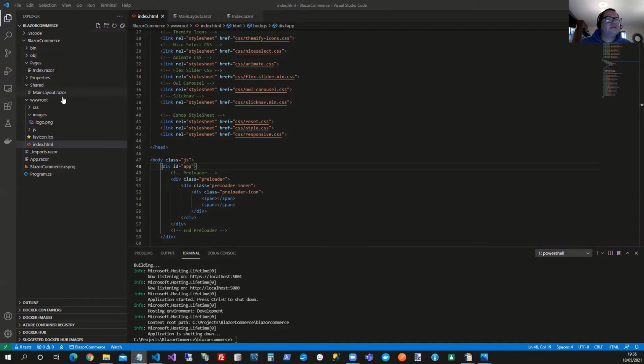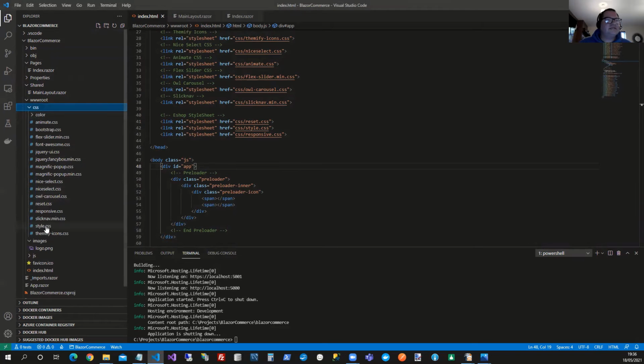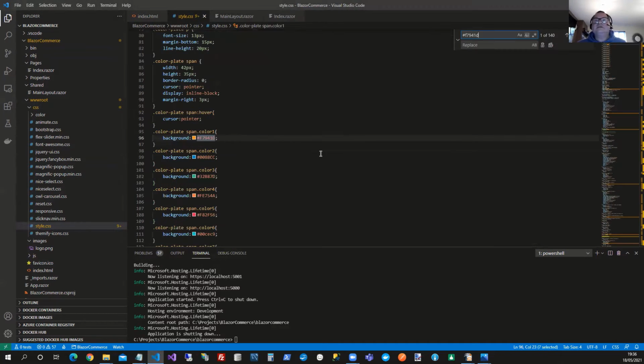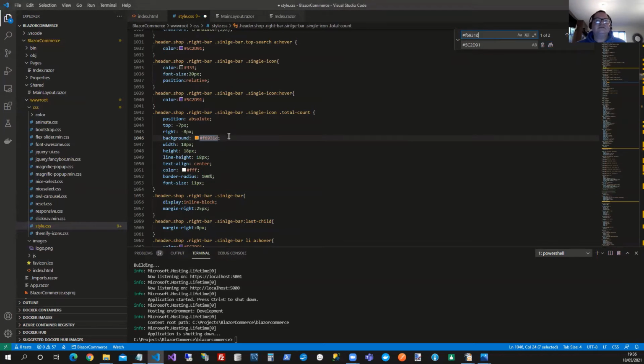If we go into the wwwroot folder, into CSS and into the style.css, I need to replace all instances of a couple of colors. The first color I need to replace is this one, which is one of the orange colors, with this. I'm going to do a complete replace on that. And then secondly, there's a second shade of orange, which I noticed a couple of days ago that I need to replace as well. So that's this hex value here. There we go. Save that.